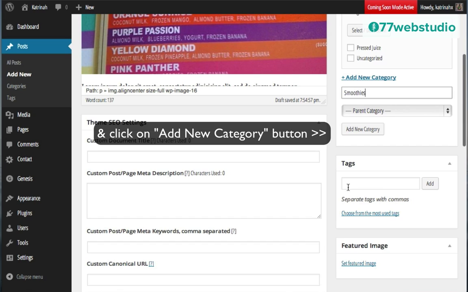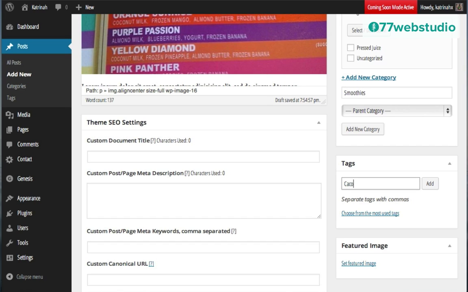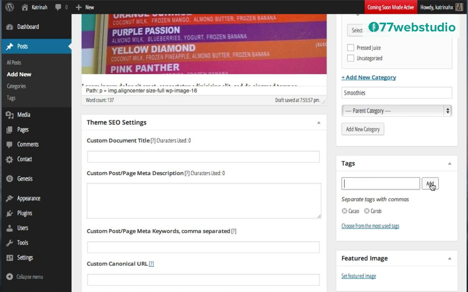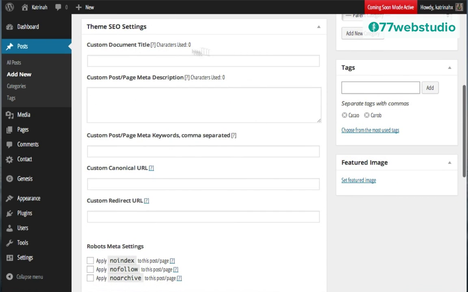You can give this some tags if you'd like. So I'll just give it a few tags. Once again, you want to make sure that the tags are separated with a comma. Once you have your tags, go ahead and click on Add to add the new tags, and then here we see once again the theme SEO settings.